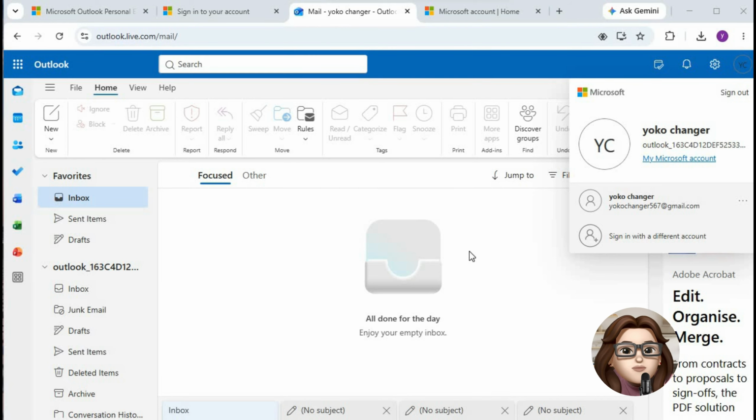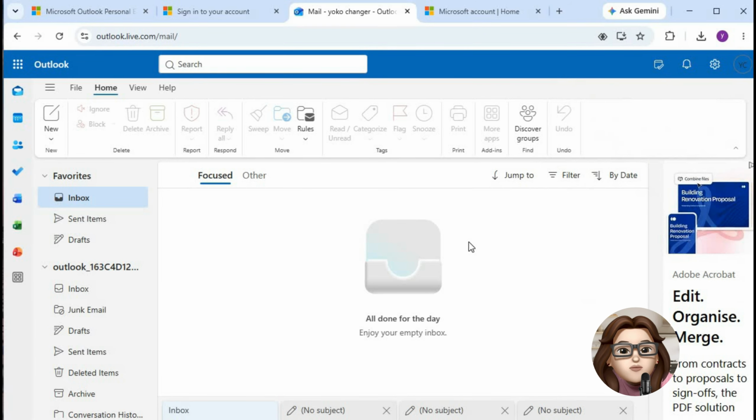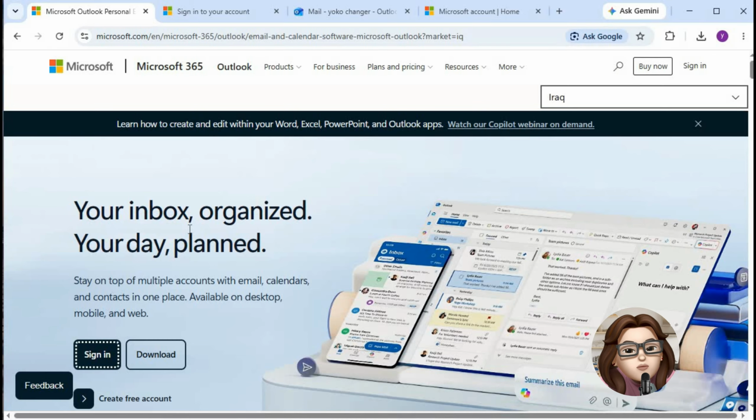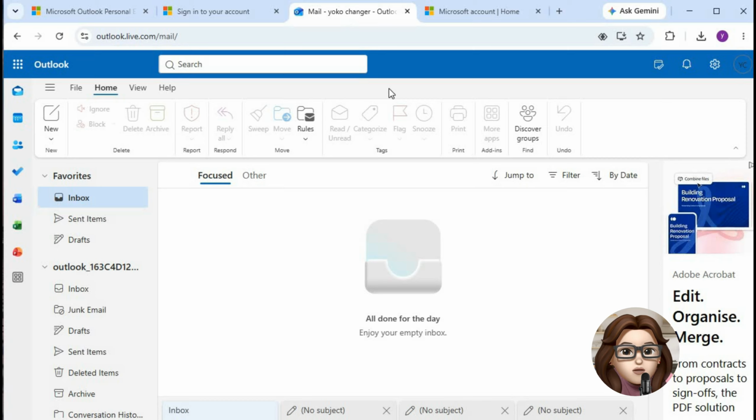In this tutorial, I'll show you how to remove your profile picture from your Outlook account. Whether you want to delete your current photo or replace it with a new one, the process is simple. Open Outlook in your web browser and sign in to your Microsoft account.